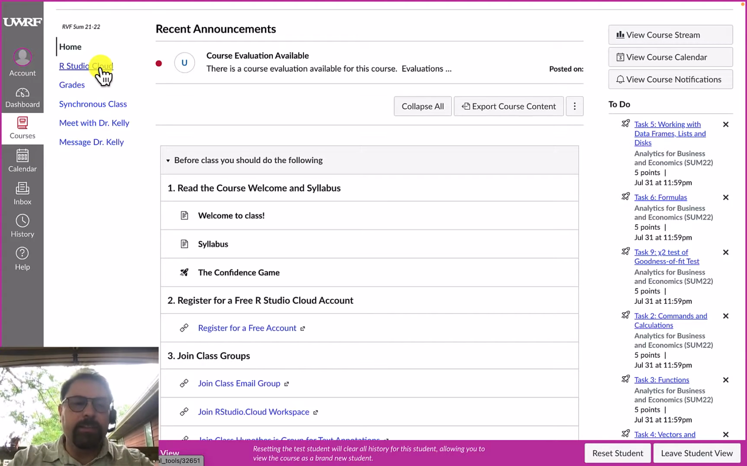And yes, you do need to use the RStudio Cloud. It is possible to download and install RStudio on your computer, but for the purposes of this class, I don't want you doing that. We're going to use RStudio Cloud for this class. Later, at the end of the class, if you want to know more about how to install it, I'll be happy to help you with that. But for right now, we're just going to use RStudio Cloud.